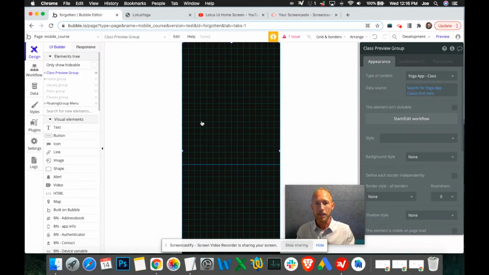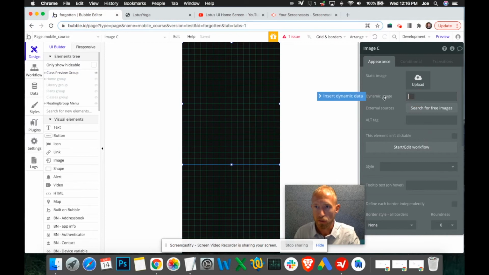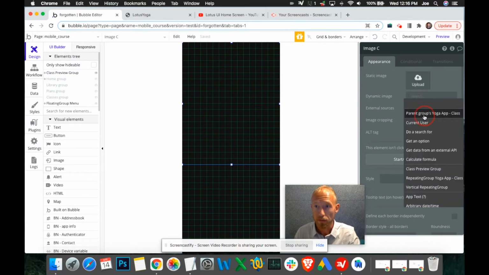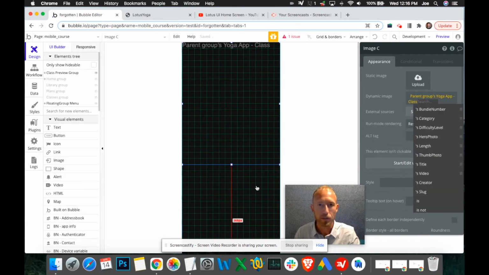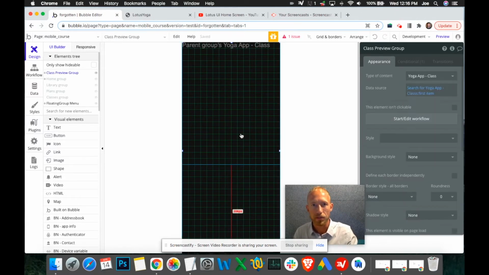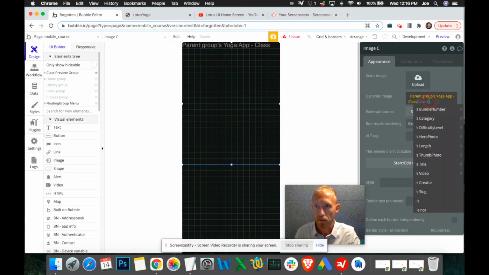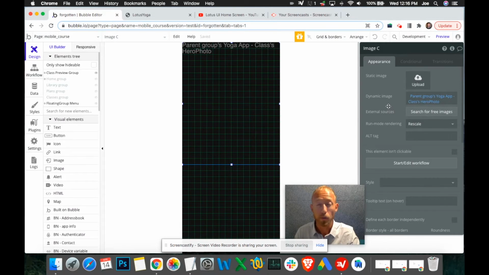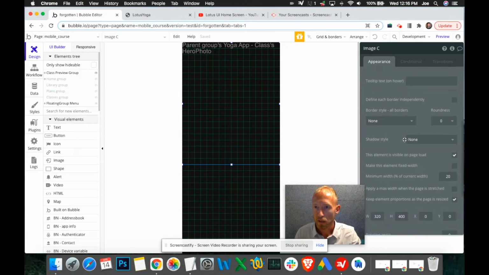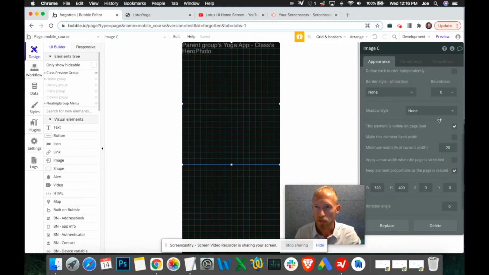Now that the data is in there, we can access it through this right here. So the parent group, we've got an image inside of this parent group, and we want the hero photo. Hero is just a nomenclature from some web design stuff that says the main image of the page or whatever. So I think we're just going to leave it as is. And keep elements proportion. Yeah, okay.